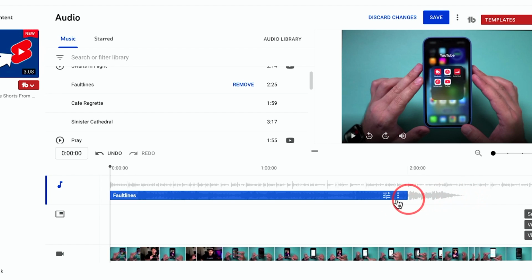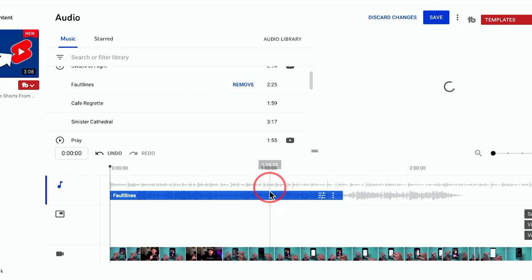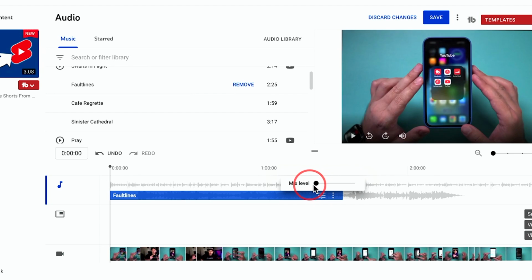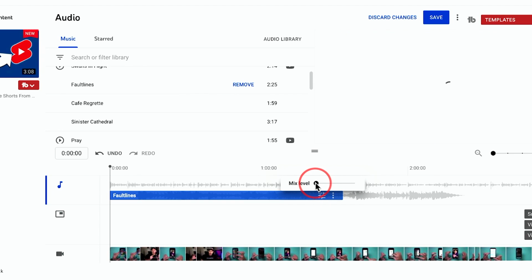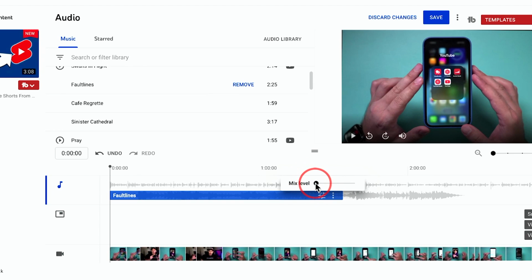So what I could do is I could make it a bit shorter here. So the part that stays blue is the part that is the background music. And I need to adjust the mix level here all the way to zero. Okay, this is actually still not zero. This actually turns it into background music, so you could still hear me talking.